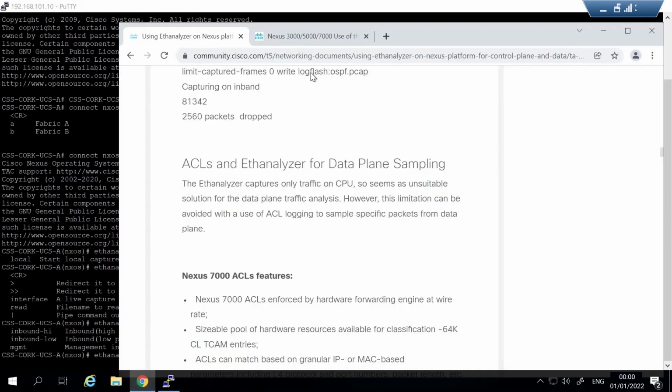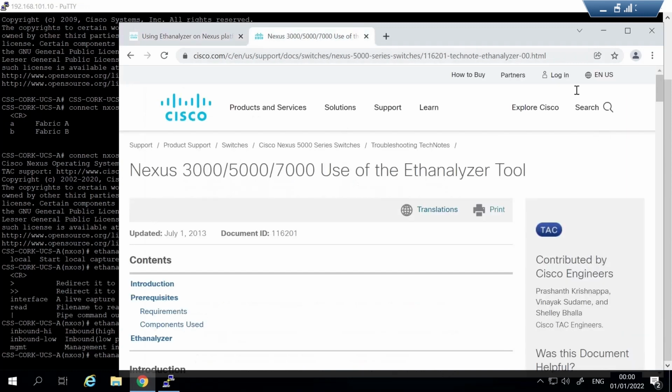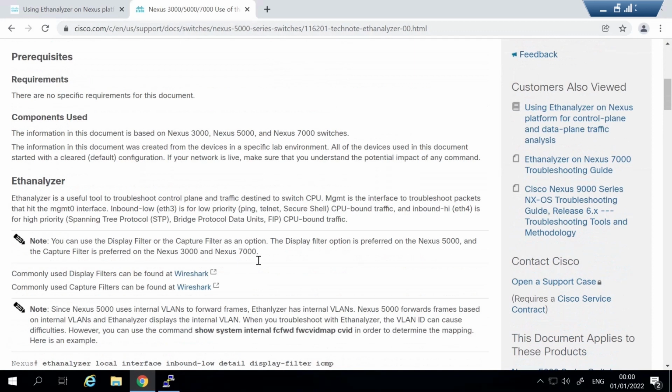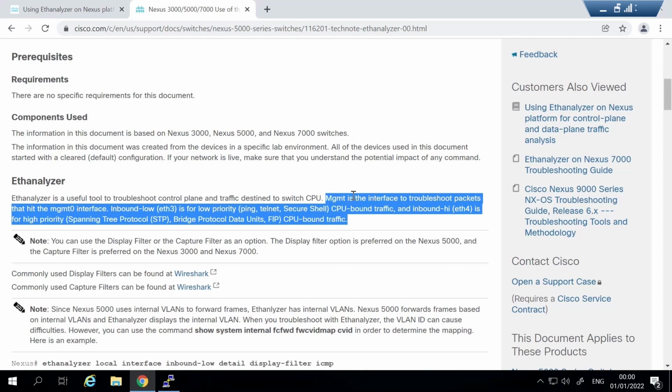If I go here to one of the articles mentioned, you can see it gives a description of the three interfaces that you can capture traffic on. You have your management interface for management traffic. Then you have inbound low, which is for low priority traffic: ping, telnet, secure shell, CPU bound traffic. And inbound high is for high priority traffic: spanning tree protocol, BPDUs, etc. CPU bound traffic.